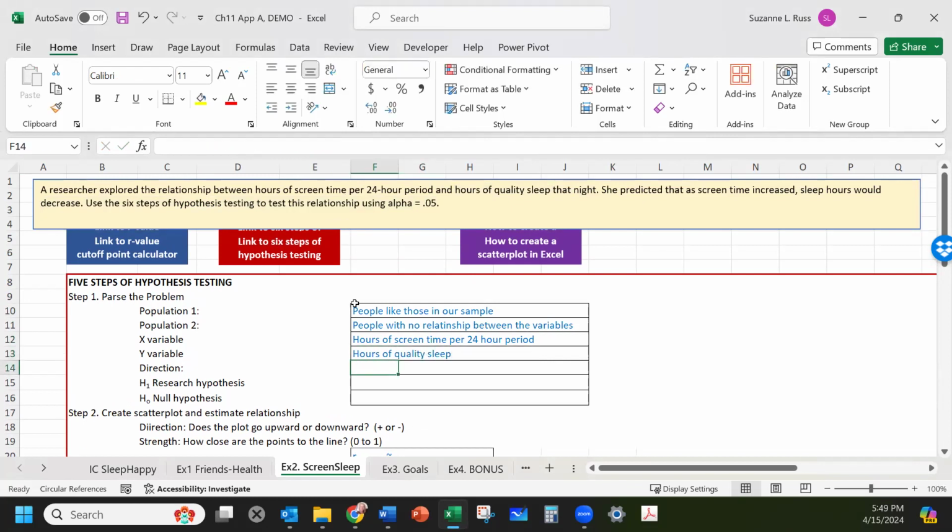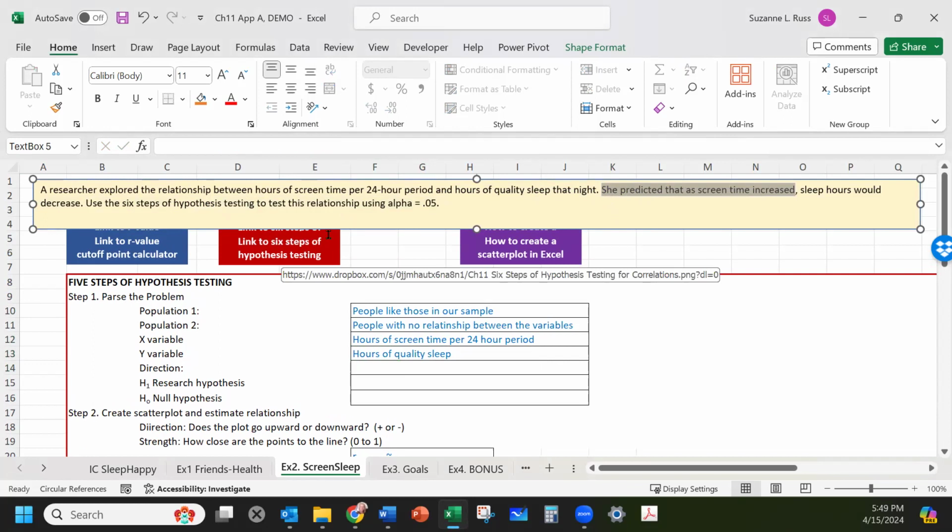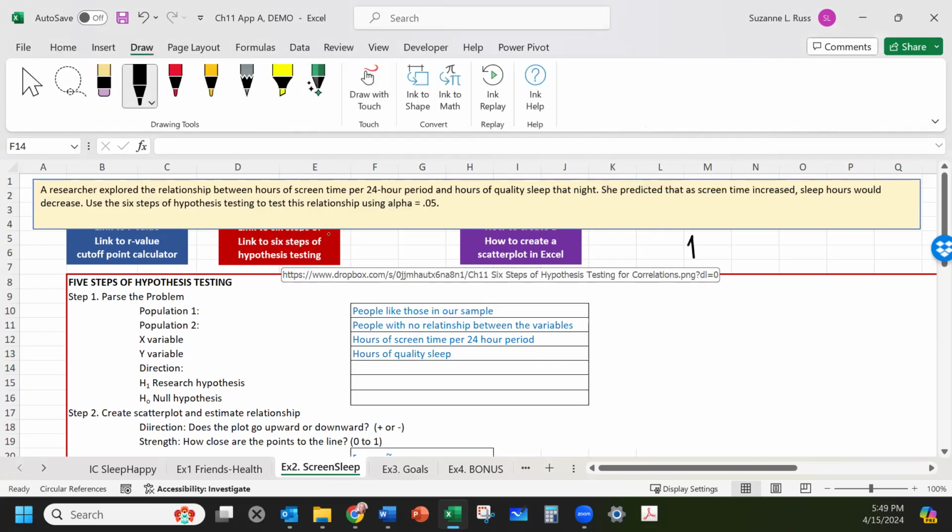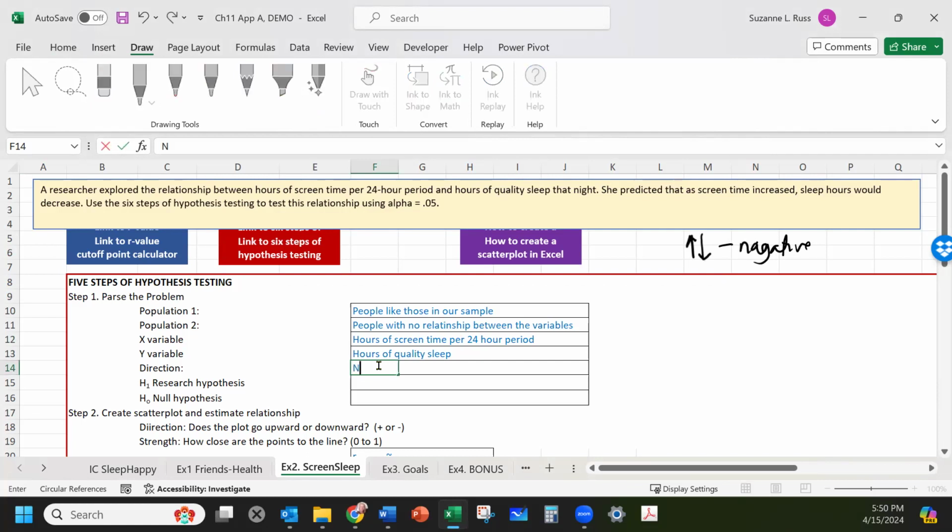The direction, we can look in the problem for either the word positive or negative, which I don't see in this problem. So then we have to check and see if she predicts directions in either of the variables. And here we can see the researcher predicts that as screen time increases, sleep hours would decrease. And we know that if we have a situation where one variable is predicted to increase as the other decreases, this is a negative relationship. And so a negative relationship would be a one-tailed low test. So let's write that word.